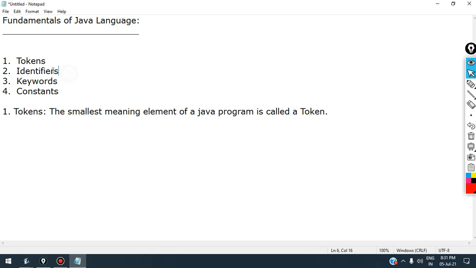So it may be an identifier, a keyword, or a constant, all these are tokens. We will discuss all the tokens like identifiers, keywords, constants, and variables one by one. So let us discuss the first token, that is the identifier. The first token of the Java program that we are going to discuss is the identifier.